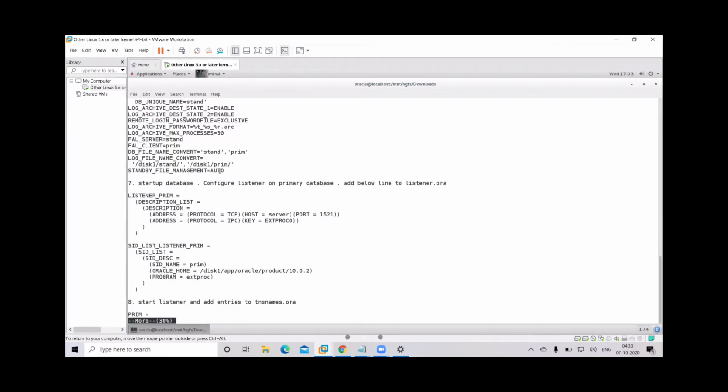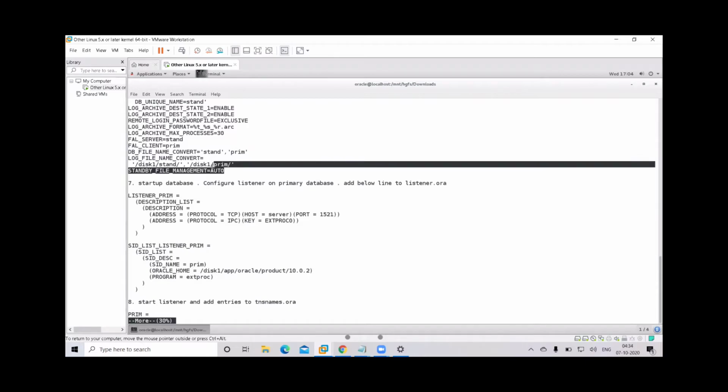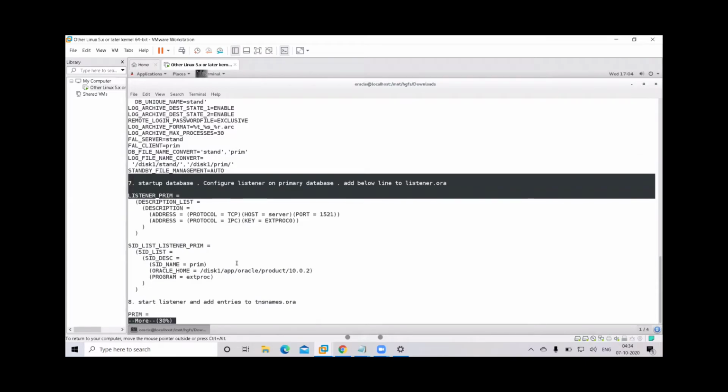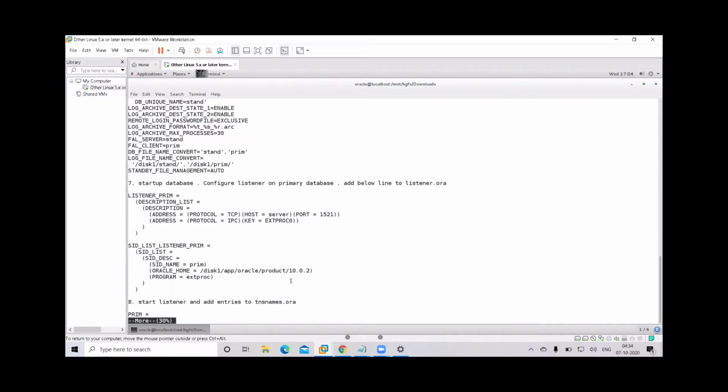Whenever, let's say, you add one data file on the primary, automatically on the standby also the data file will be created with the same size. If you put this value as manual, then it won't be created automatically on the standby, so you have to create that again manually. So always you have to put auto. Then the listener should be configured, because both the databases should communicate.